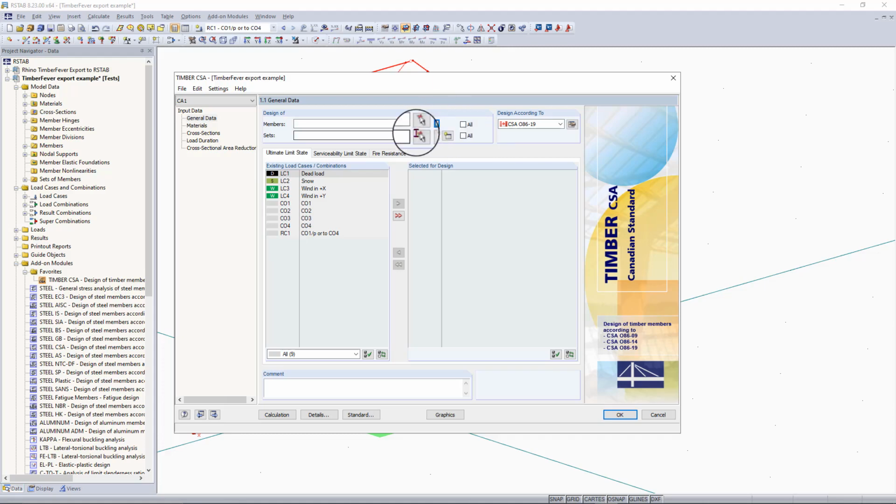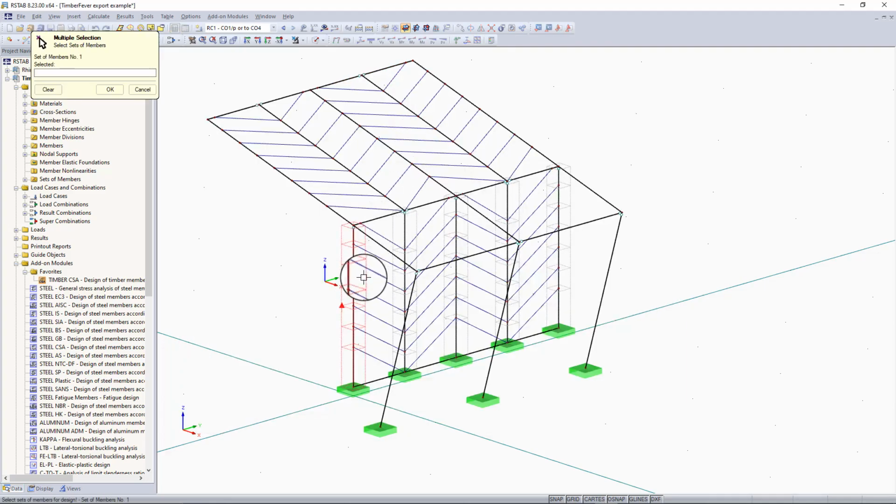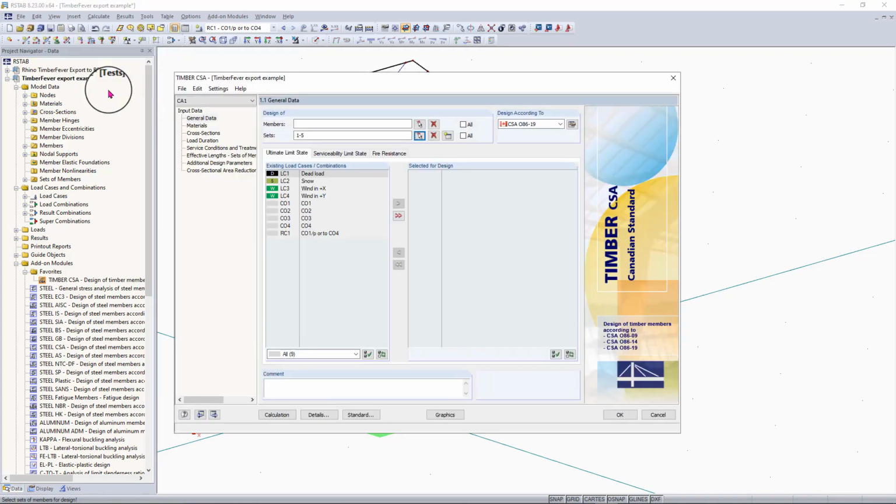And then what we want to do is select the set of members we're going to design. So we're going to hit this button, and then go through here and select our set of members by clicking on the dotted lines here. We'll click OK. And now we're designing the correct set of members. We also want to make sure we're designing according to the latest CSA standard. So we'll click on that.